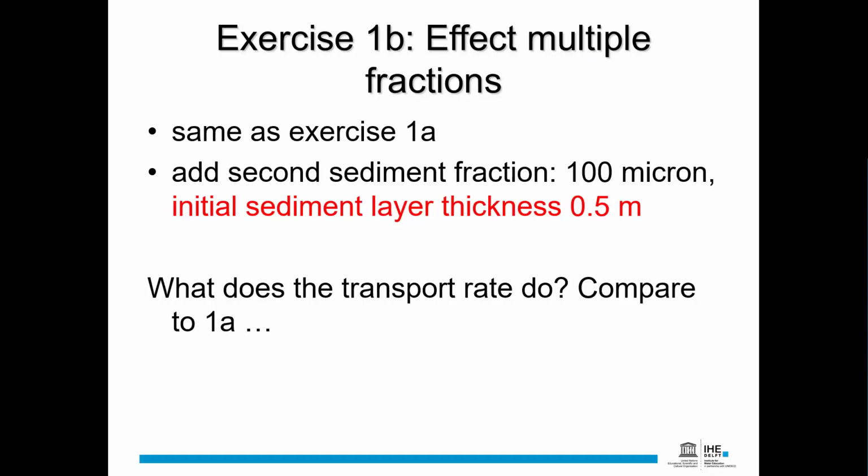The first change that I want to make to this model is to add a second sediment fraction in the same case as 1A. This new sediment fraction is a finer sediment with a D50 of 100 micron or 0.1 millimeter and an initial sediment layer thickness of half a meter. Then I want to compare the results. So let's see how we can do that.